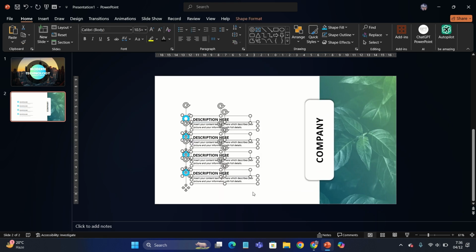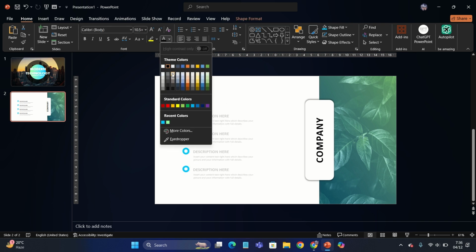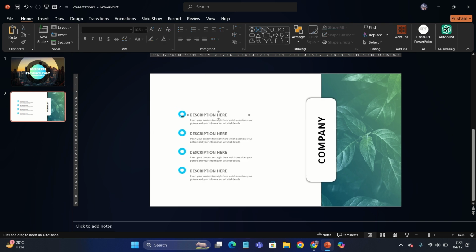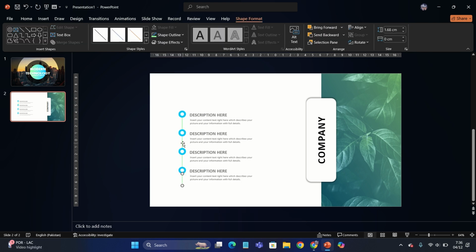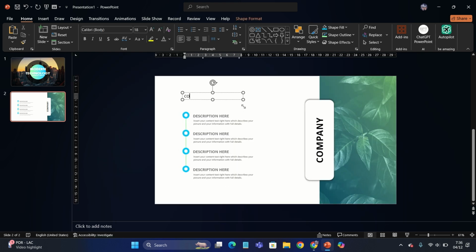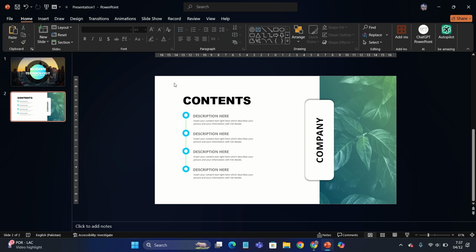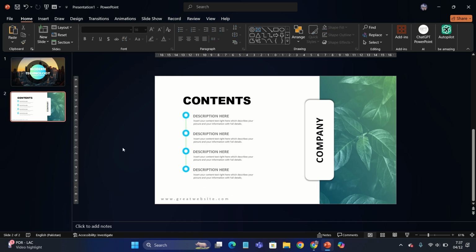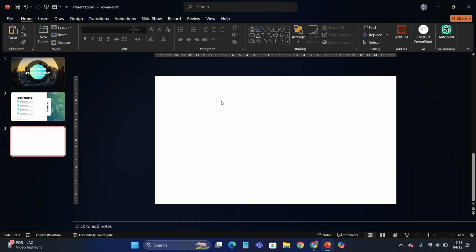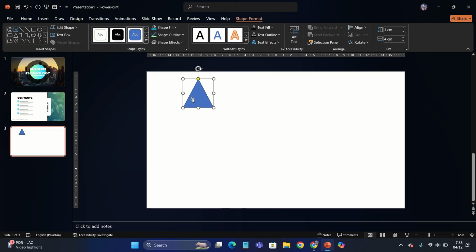Duplicate these shapes about 4 times. Next put them right here upwards like this and change the text color. And next give an outline that connects both of these donuts. Now insert a text box for the title, and you have to use a bold font for the title, and right below you're gonna add the link of your website and give it the same font color that you used before.